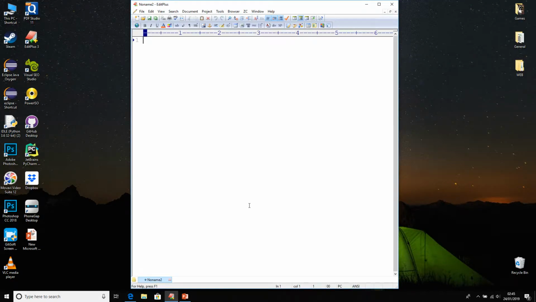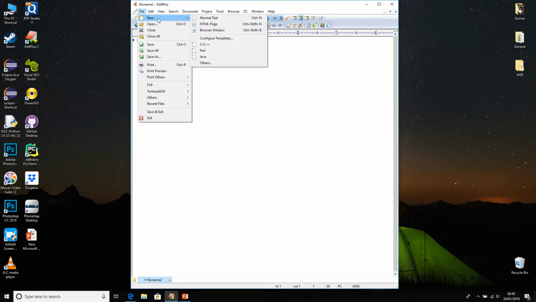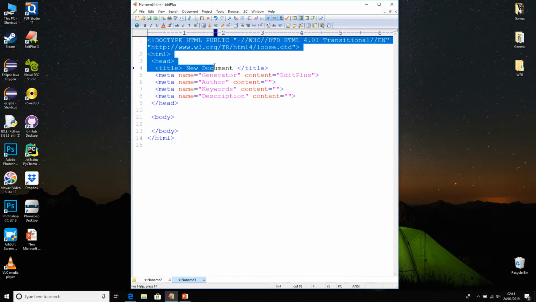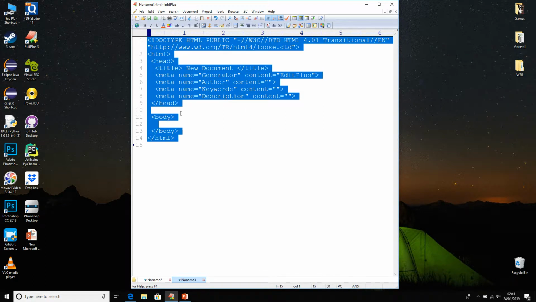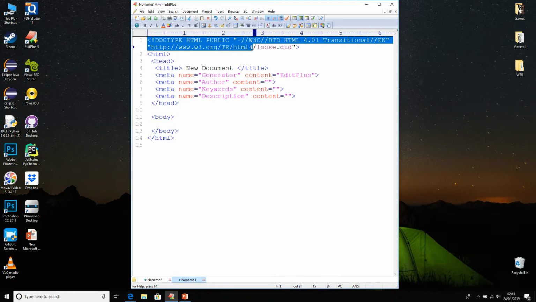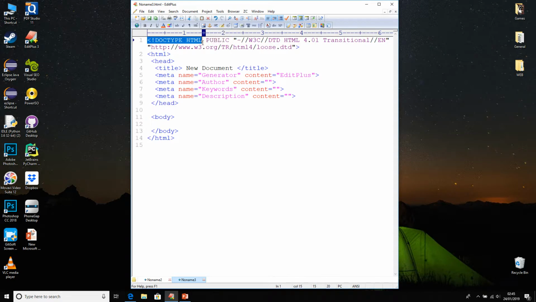So, what you have to do is press on File, then New, and then you press on HTML page. So, this should load the code necessary to write HTML. So, this line here declares that it is a HTML language, that what we are going to code is HTML.